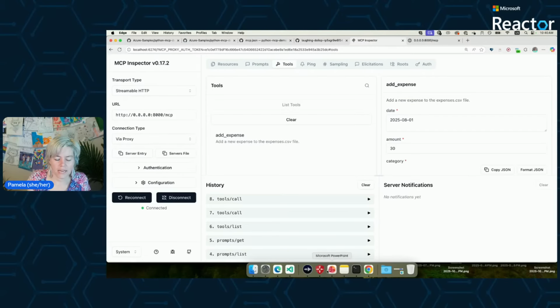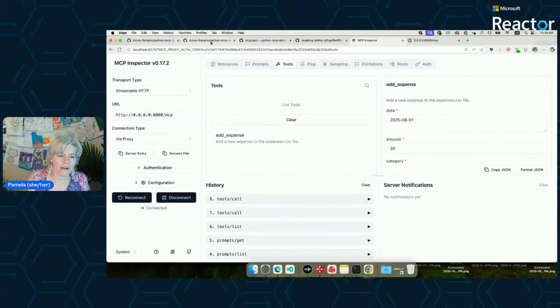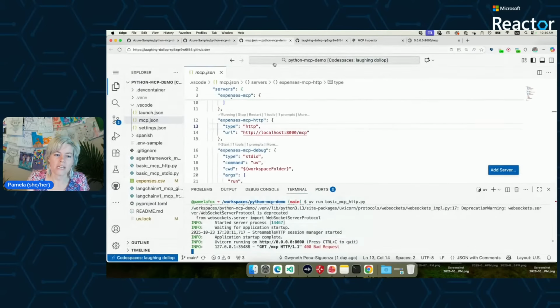All right, so that's one tool you could use. Another tool you could use is that you can actually do breakpoint debugging in VS Code of MCP servers. So that's really cool. I'm always excited when we can actually use breakpoint debugging, because when you do have errors in Python code, one approach is you put a bunch of print statements in your code, but that can be painful to do if the error is quite hairy and difficult.